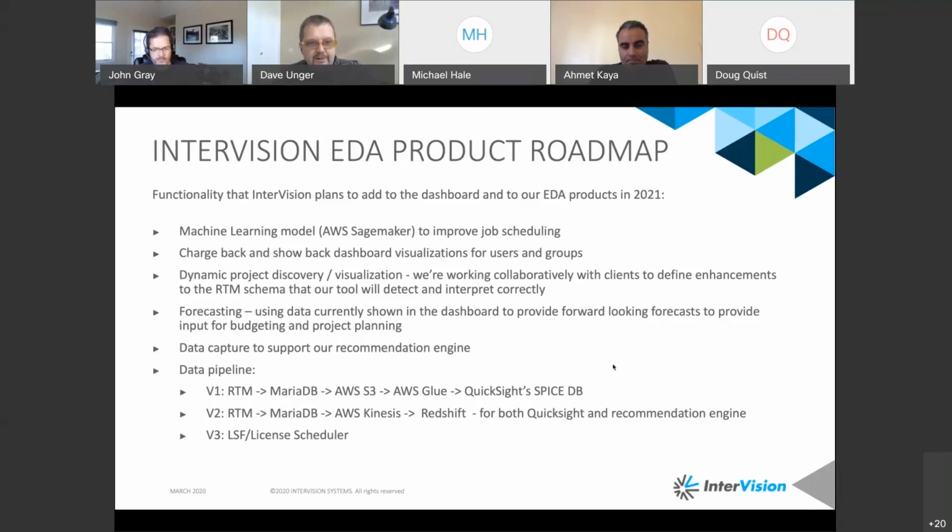We've also gotten a request for dynamic project discovery and visualization. There are some folks out there who have spent a lot of time and effort customizing RTM with schema extensions, and they're looking for a way to get that done much more quickly and efficiently. They love our visualization and how it lets them get insights quickly, but how can they give us additional details for us to plug in? So we're actually creating an API standard for, if you do these extensions to your schema, we'll pick them up, we'll interpret them correctly, we'll build that into the dashboard on the fly for you.